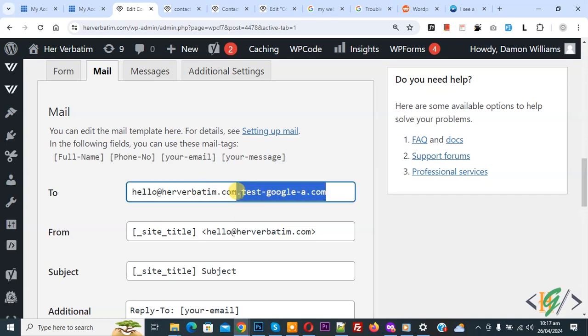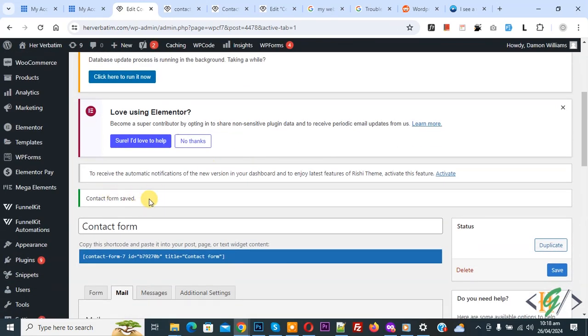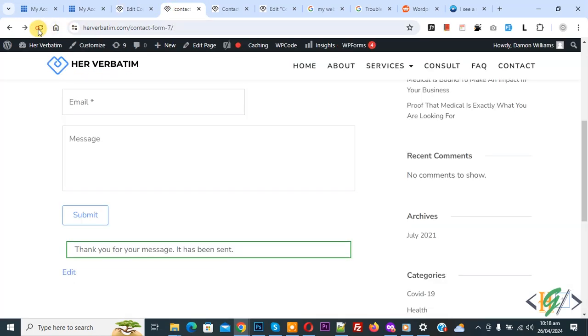.test-google-a.com. You will find this format in video description or in comment section. So you can add your email address here, professional email address, and then add this and then click on save. Now you see contact form saved. Go to form page and refresh the page.